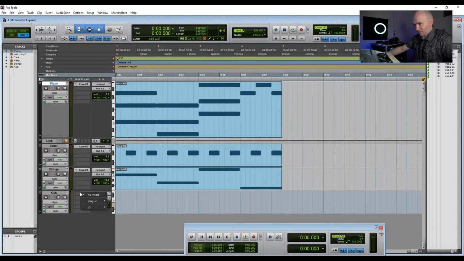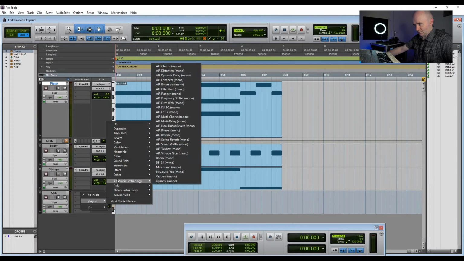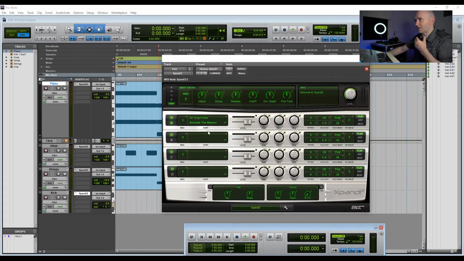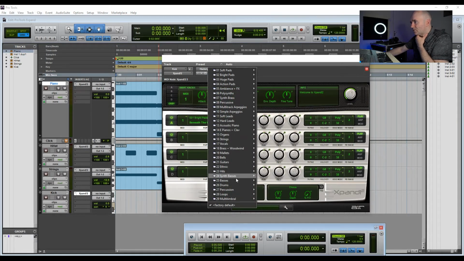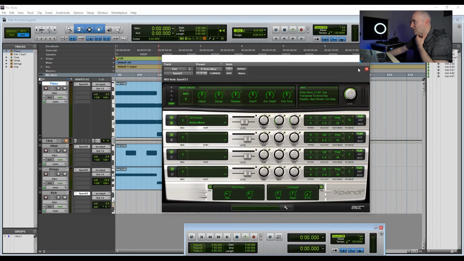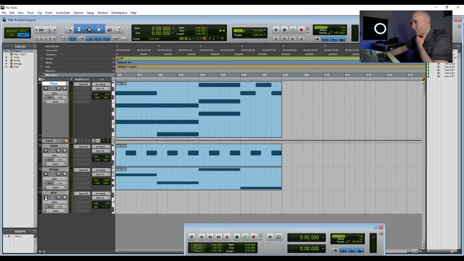So I have a keyboard here, but I'm going to draw these notes in just in case people watching this might not have a keyboard. So the first thing we do is go into inserts and choose plugin, Air Music Technology, Expand. Then we go up near the top and choose in the drums menu, we go right over here and we can choose the kicks menu and record enable the kick track. So basically now we can sample, or listen to every kick that's in Expand.